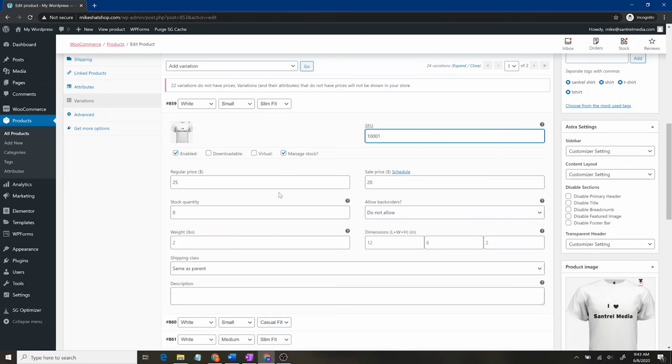For this one, we can have a regular price and a sale price. We could not allow back orders, so we can change the back orders and the dimensions of this. And of course, we also have the option of making it downloadable, virtual, and whether we want to manage stock or not, so you can select that.